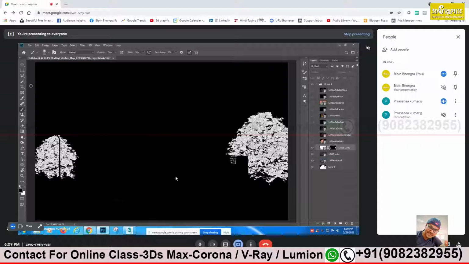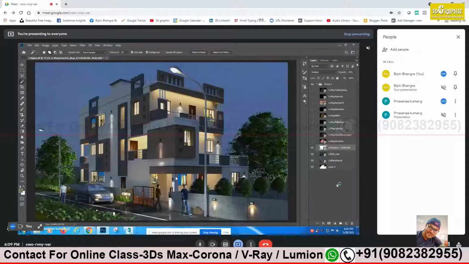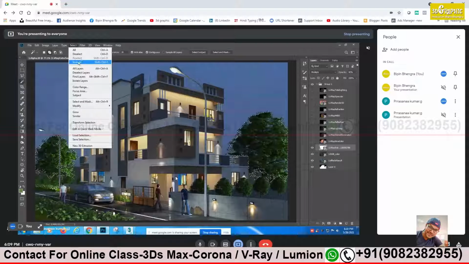So what I'll do is after inverse. Yeah, do it. I've done inverse. No, no, now the trees will get the shadow. The trees should be black. Everything else should be white. Sir, I think now I understood. One second, I'll come back. Okay, now here I have to inverse.